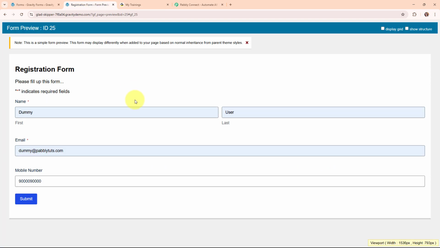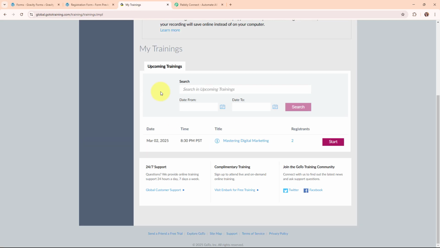Now manually adding each registrant can be time consuming. So by automating this process, whenever someone fills out my Gravity Forms registration form, they are instantly added as a GoToTraining registrant under that specific training. This ensures a seamless experience for my attendees while saving me the hassle of manually entering details. It also helps me send timely confirmations and reminders, making sure participants don't miss the session. This automation makes my workflow more efficient and keeps my training sessions well organized.